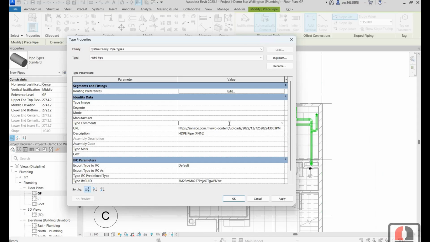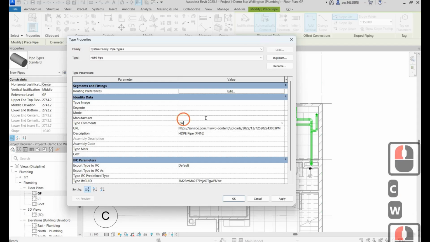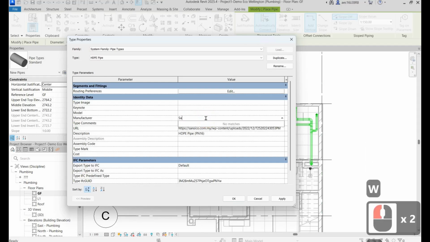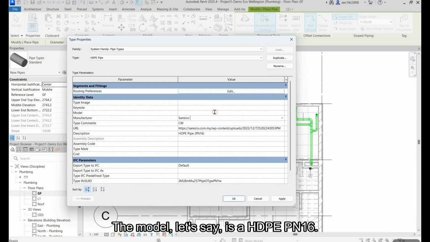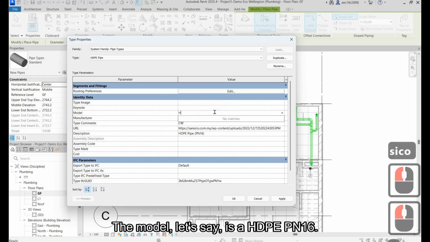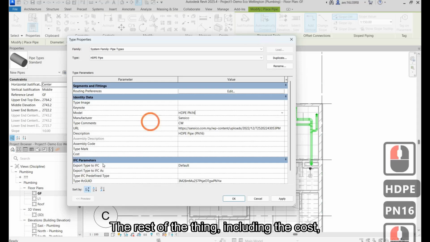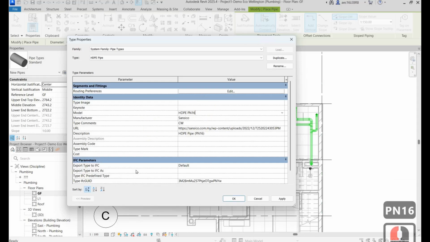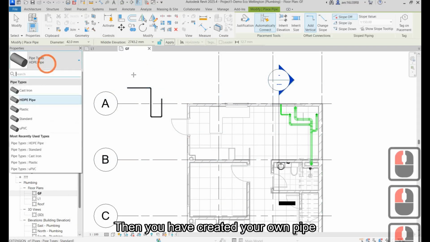Cold water is for the type command. You can leave it blank also. Sensico is the manufacturer. The model, let's say, is HDPE PN16. The rest of the things, including the cost, I will leave it to you to fill in. Apply. Then you have created your own pipe types.